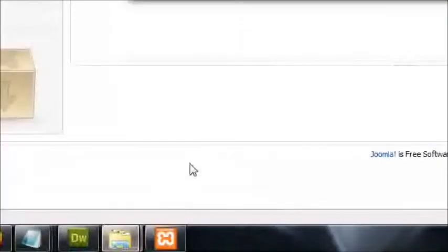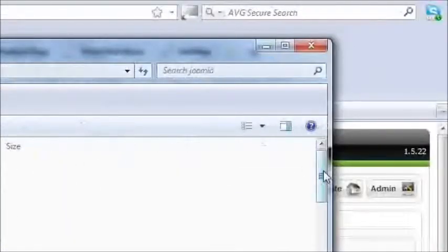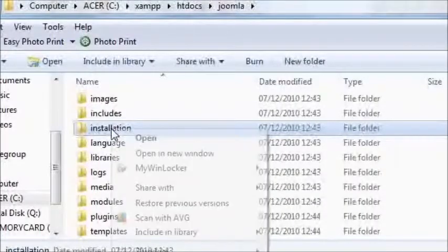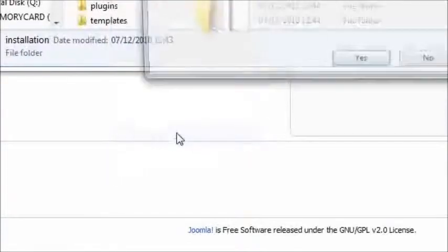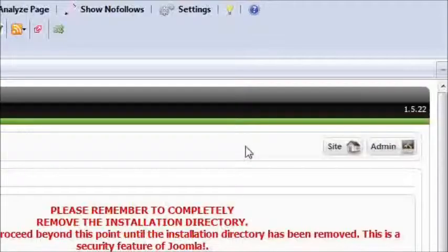So if we open up our Joomla folder, which was in XAMPP htdocs in the folder Joomla that we created, and scroll down, we'll find the installation folder there, and we'll delete that. Yes, we'll delete, and we'll close it. And then we have two options. We can either go to site or admin.